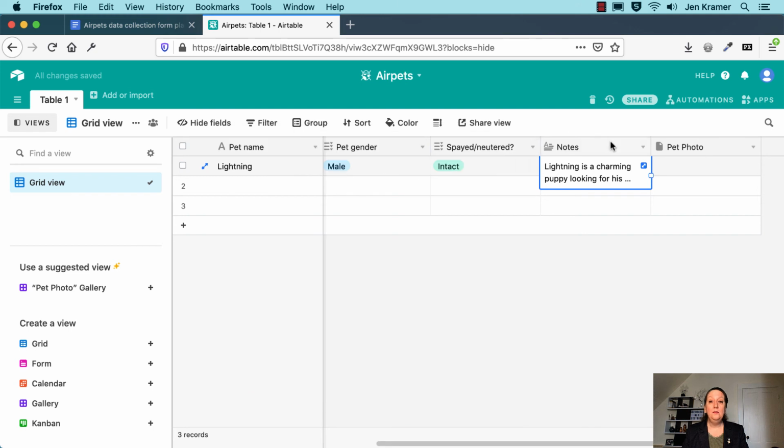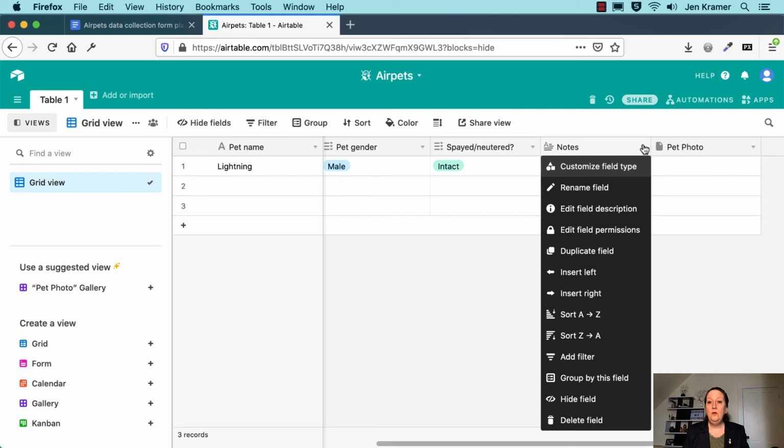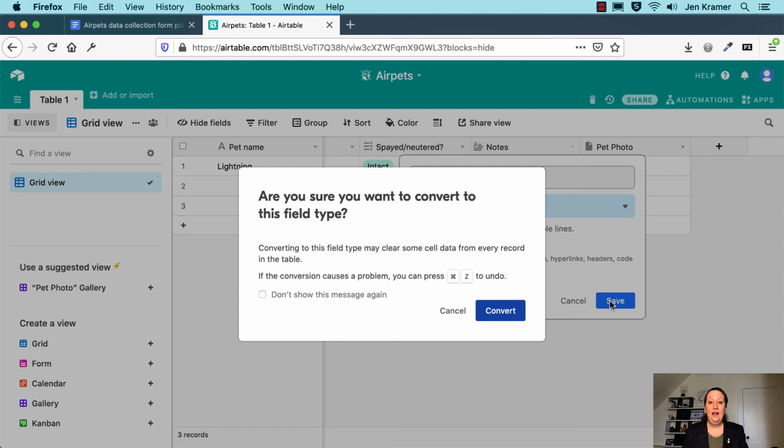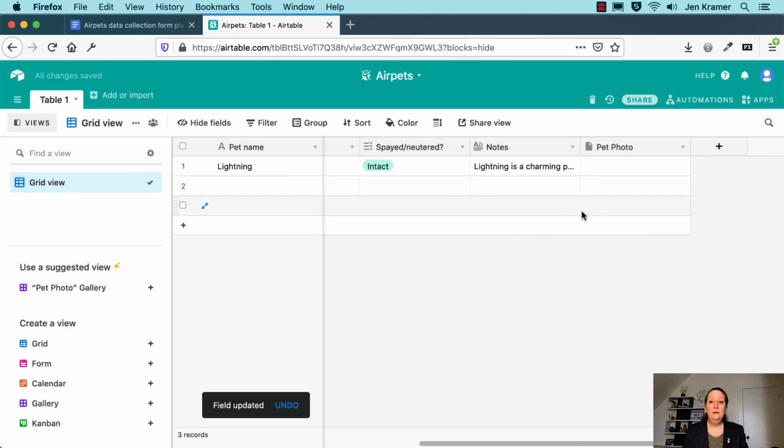Something like that. Now, if you notice here, there's no way for me to format the text inside of this particular area, and that's because we're using the pre-configured notes field that comes with Airtable. If you go in here and you go to customize field type, this will give you that same editing window here that we had for all of the other fields inside of our base. And notice that this is using the type of long text. It has an option here of turning on rich text formatting. So if you do that, you can add checklists, hyperlinks, headers, code blocks, and more.